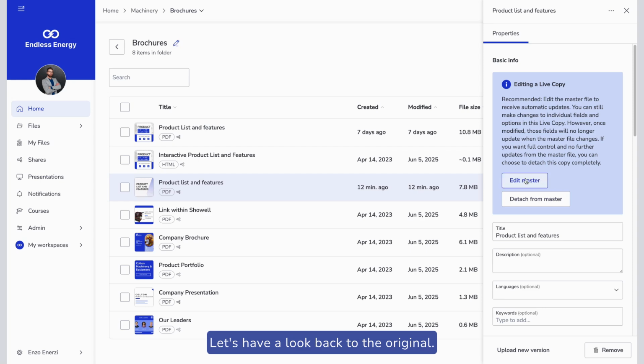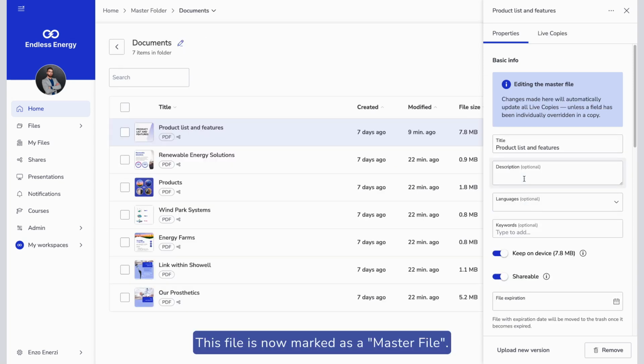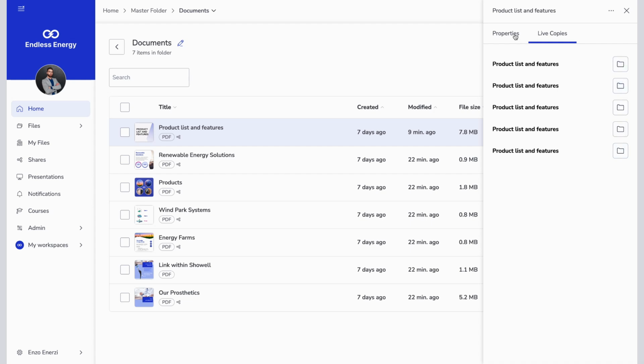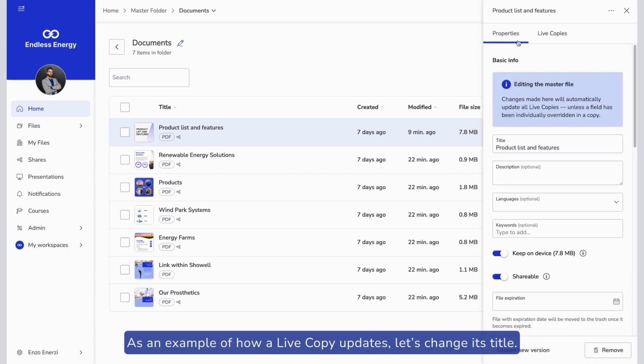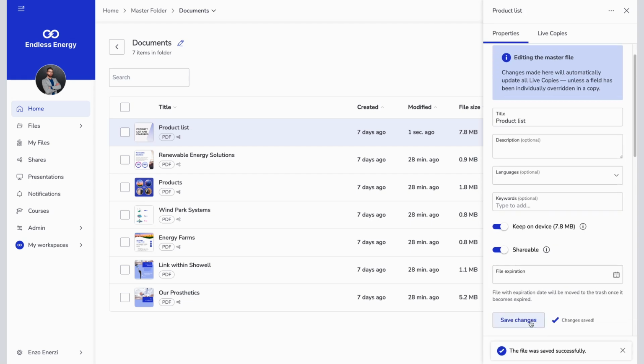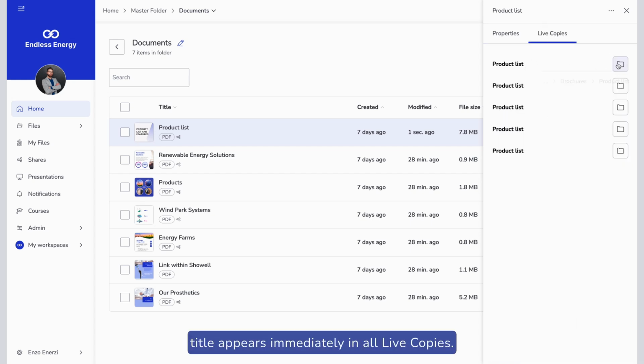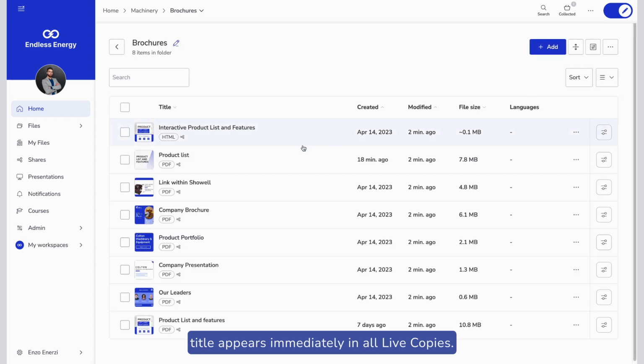Let's have a look back to the original. This file is now marked as a master file. You'll also see a Live Copies tab at the top showing all locations where it's been copied. As an example of how a live copy updates, let's change its title. Back in the Machinery folders, the updated title appears immediately in all live copies.